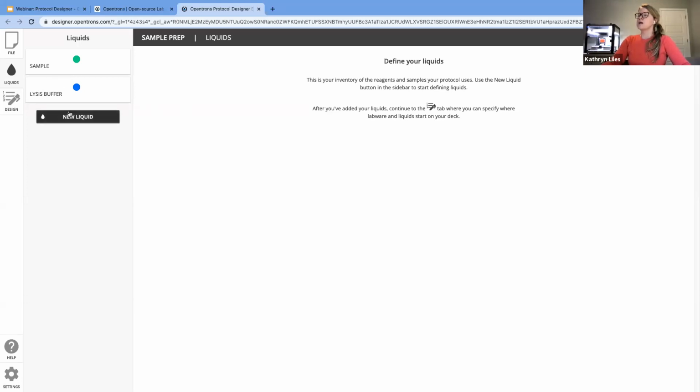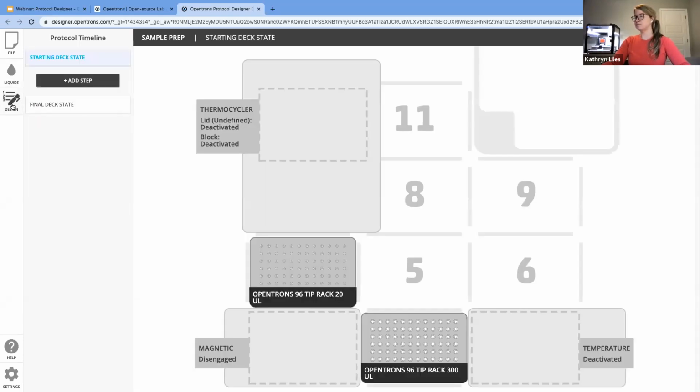All right. And then the next step is just to go to the Design tab. The Design tab is really the powerhouse of the Protocol Designer software. So once I click on the Design tab, you can see that I have a nice graphical overview of the system. So this is meant to be the representation of the work table as it is in real life.